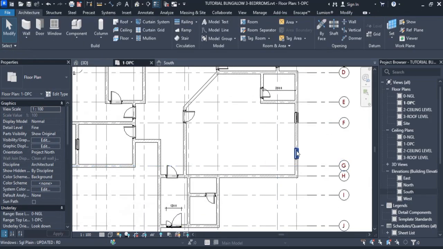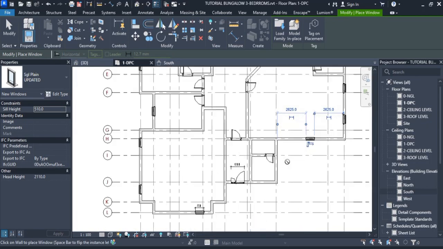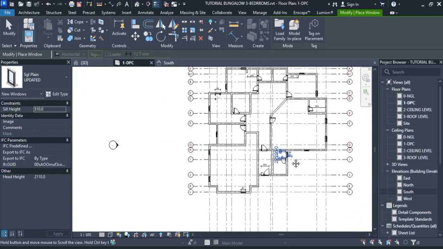Alright, CS again and make the window centralized. Yeah, this is the one for this lobby, very important.